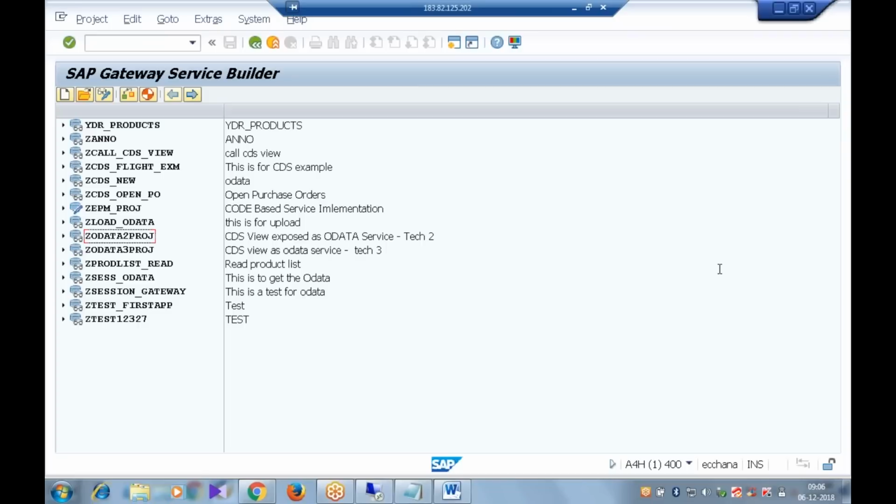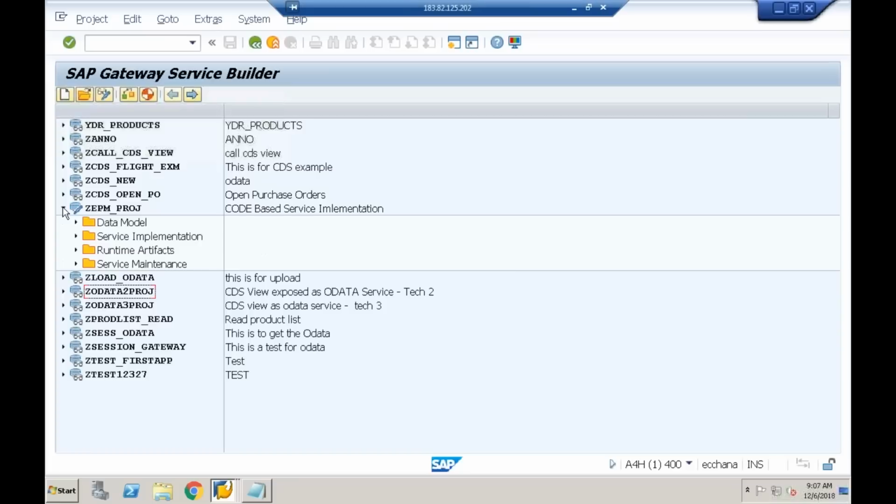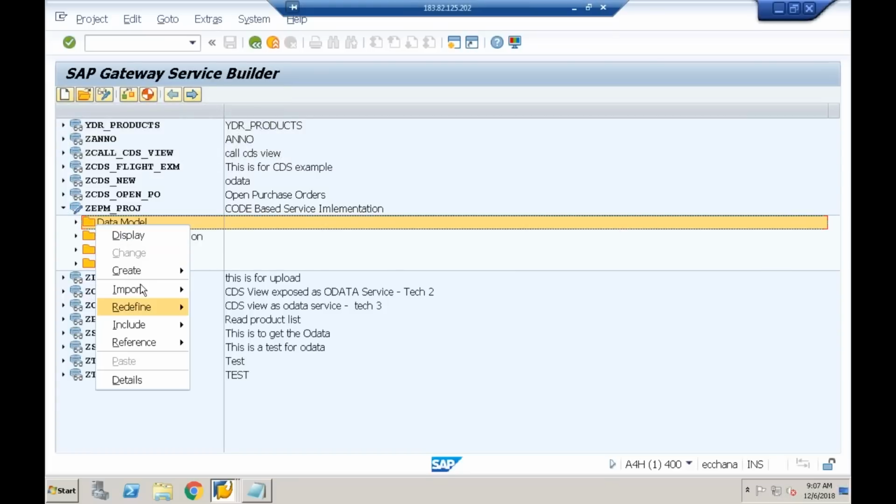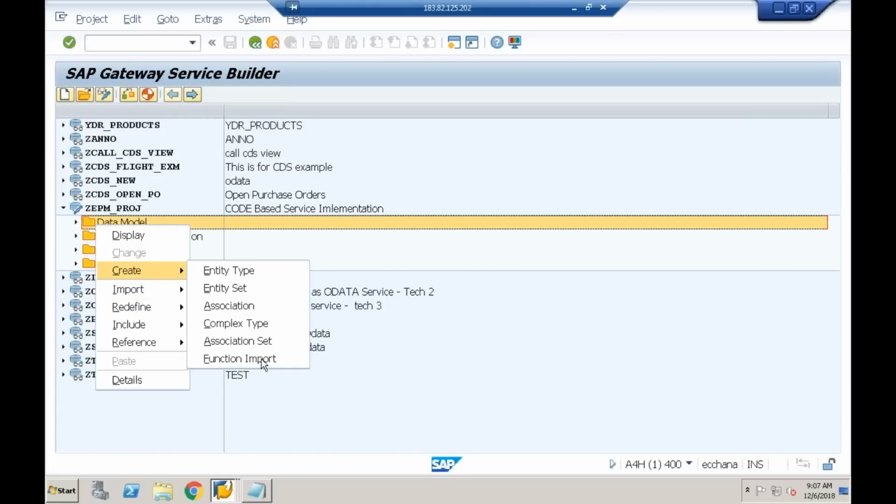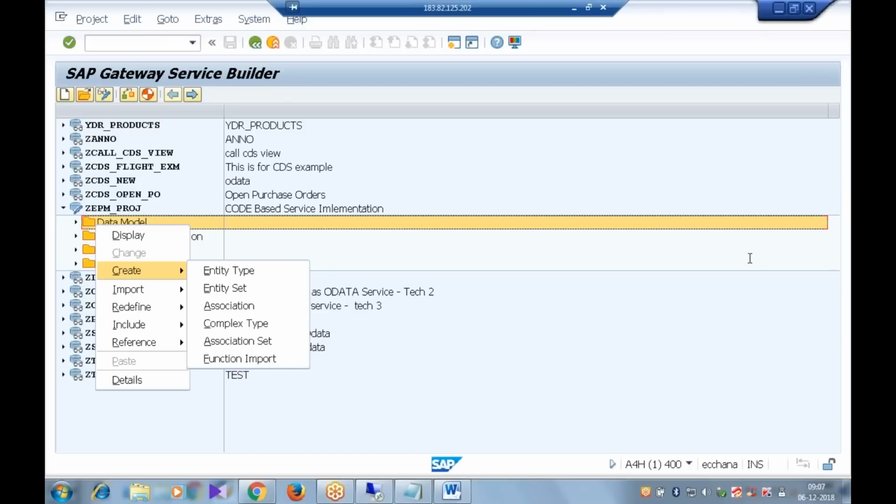There is a concept called function imports. By using function imports, you can achieve that. Somewhere we have a function import, and that will come in the coming sessions. The operations which cannot be performed through normal CRUD operations can be performed by using a concept called function import. Hope it's clear.